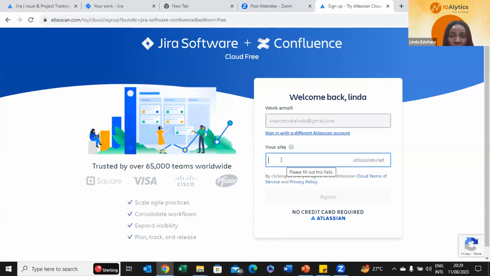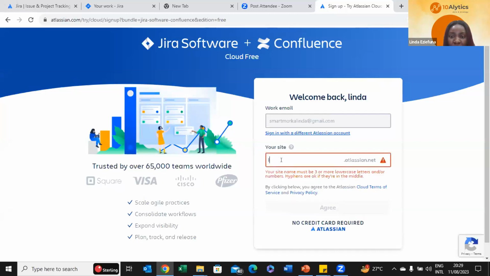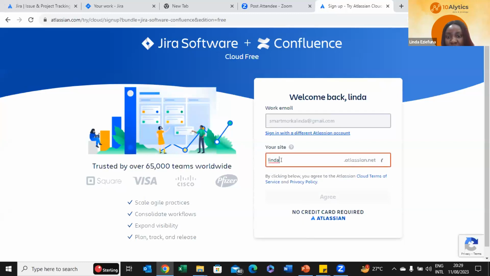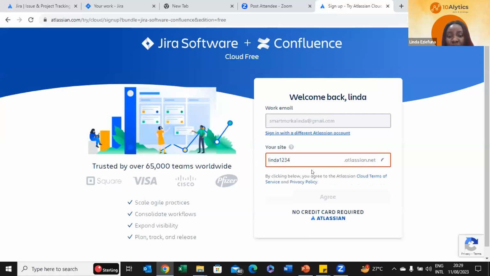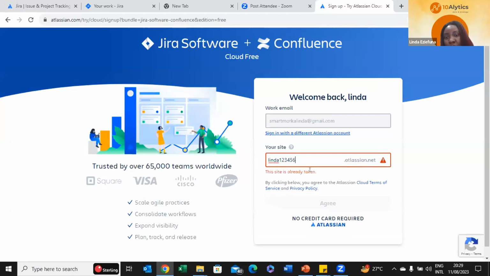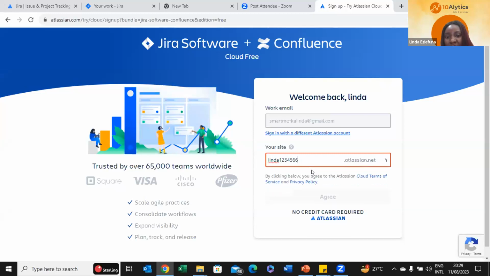For instance, let's say Linda is saying the site has already been taken. So let me add more numbers. It's already taken, so you can play around with numbers. Once the site has not been taken, you get the green tick, which shows that you're okay now. The site you're using is a unique site. It hasn't been used by anyone.